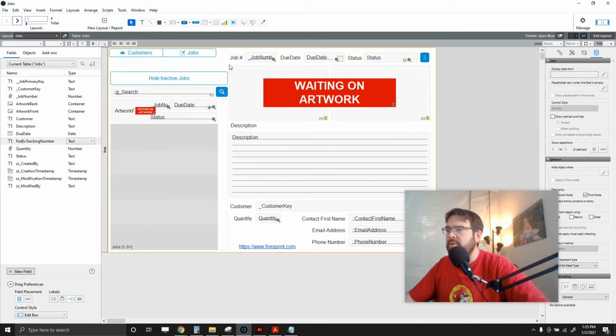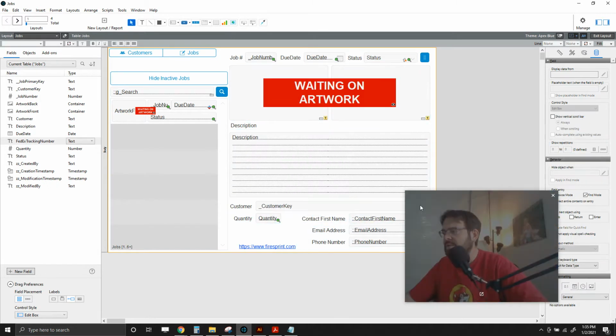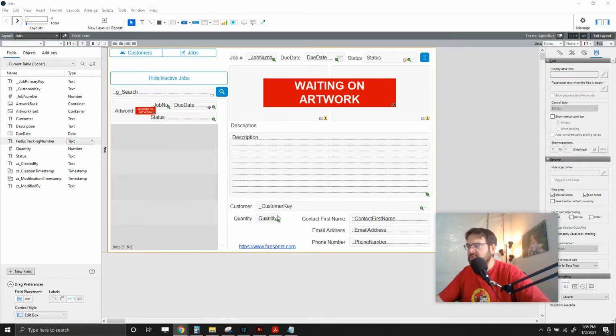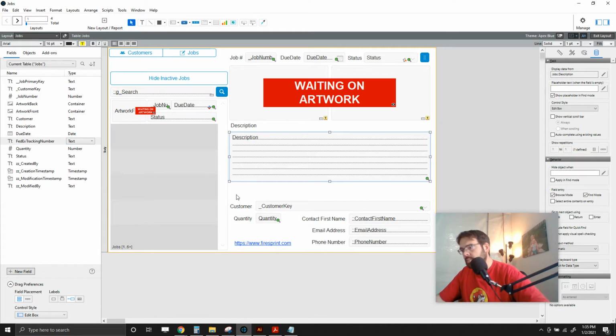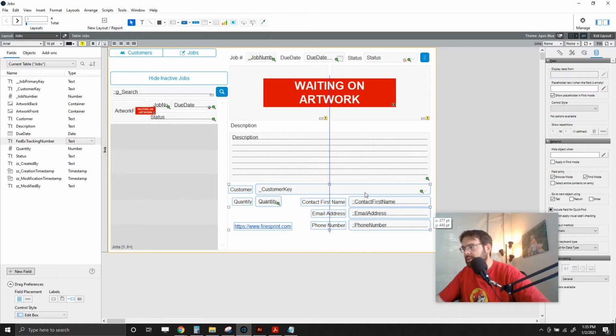And so before I can do that, I've got to move some stuff out of the way. So I'm going to do a couple of things. I am going to condense what we have here just a little bit. Move this up here. Take a little bit of room out of the description there.